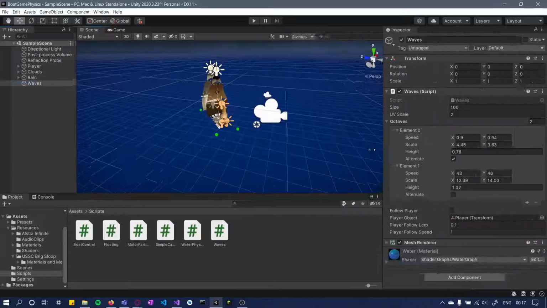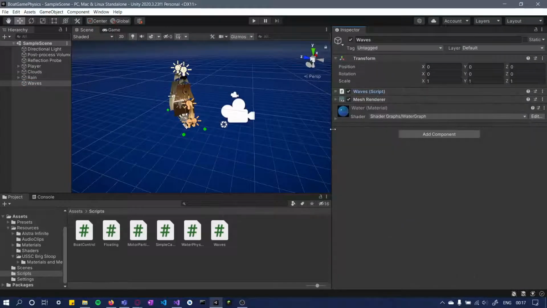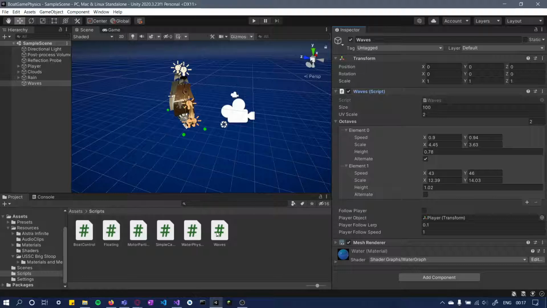When we make a waves object, we have an empty object with none of these components added. What we can do is add a component which is a C# script. I've already done that. Let's open up the waves script and we can understand the code in detail.